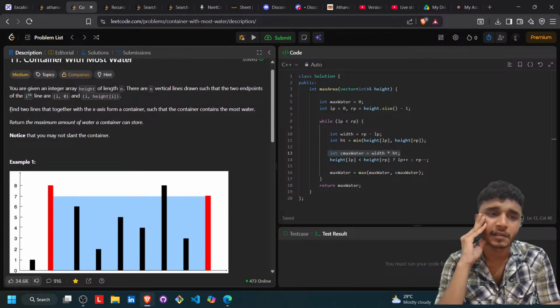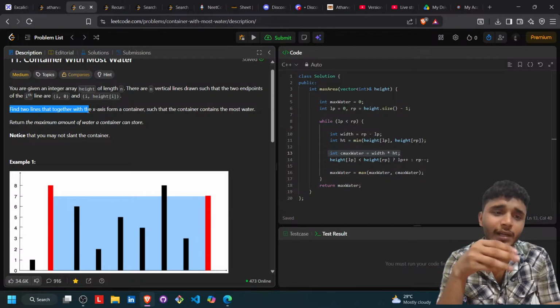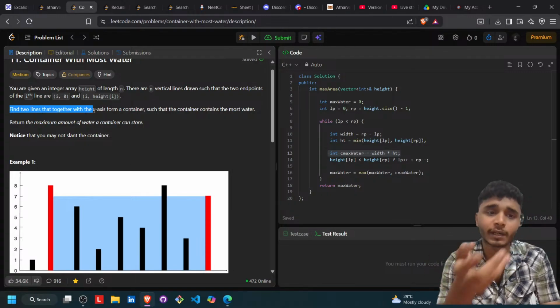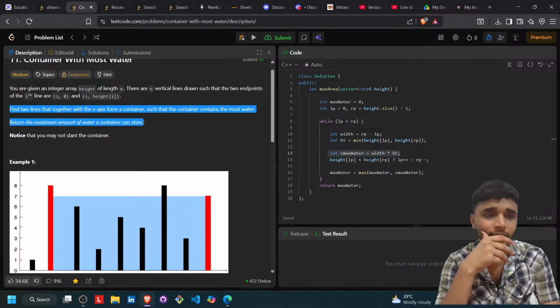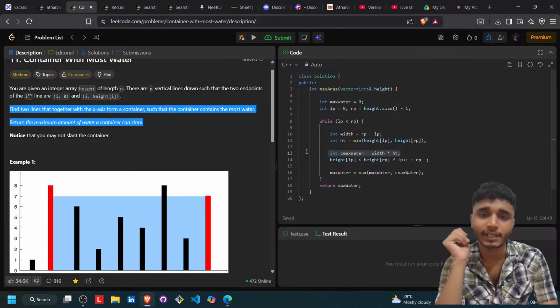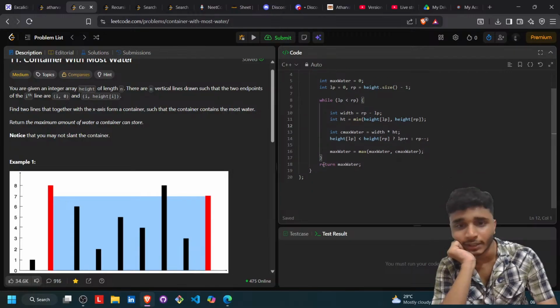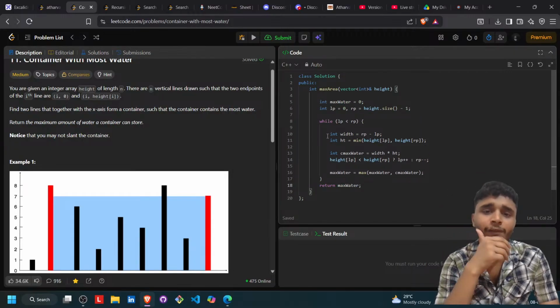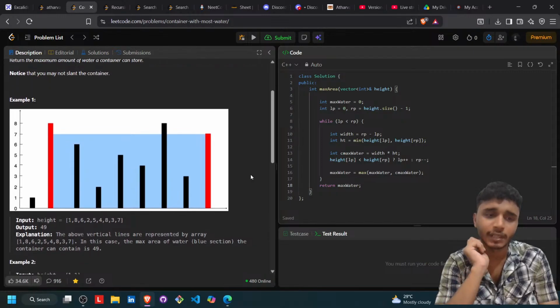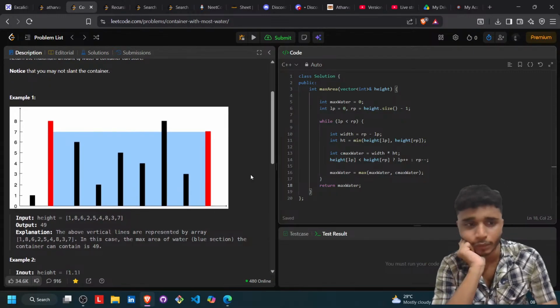See here it is written, we have to find two lines that together with the x-axis form a container such that the container contains the most water, and we have to return the maximum amount of water it can store. In the end, you can see it here. We have done it. And how will we calculate the width of the container?